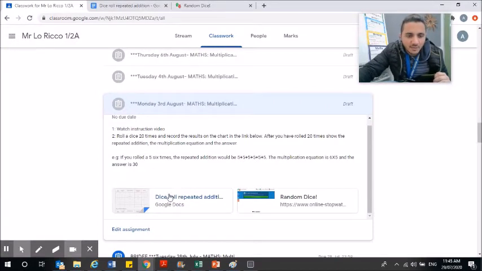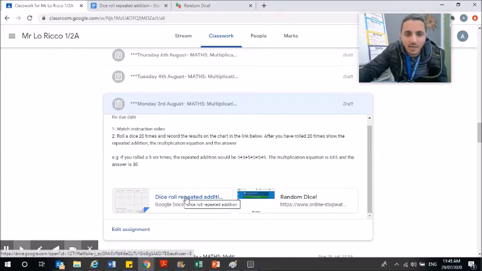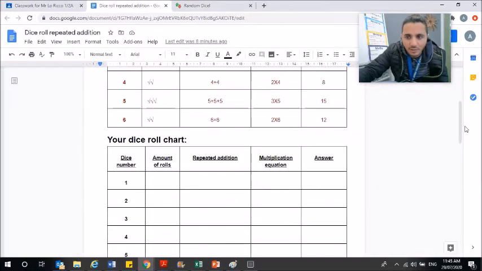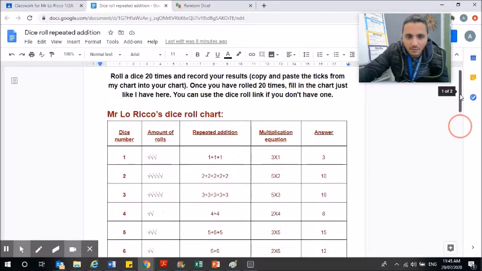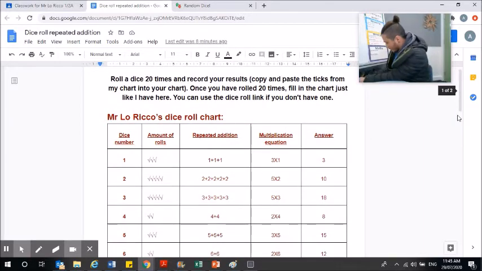So your task today, it says here, roll a dice 20 times and record the results on the chart in the link below. So in this link down here. After you have rolled 20 times, show the repeated addition, the multiplication, and the answer. That'll make more sense when you click on this link. It'll take you to this page. This is one that I did earlier. So I had my dice. If you don't have a dice, you can use the other link that's on there, which is an online dice.